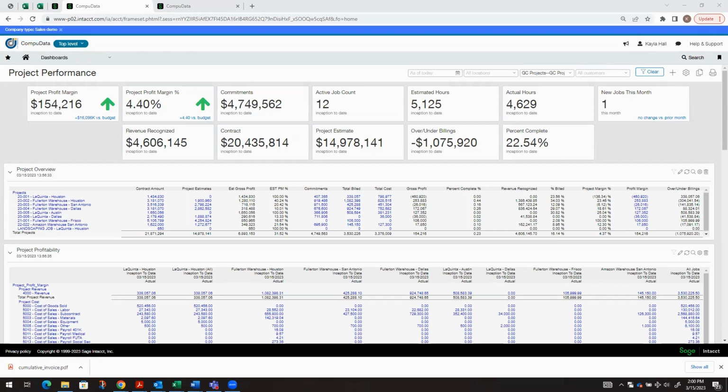I'm the Intacct Practice Director here at CompuData, and today I'm going to show off some of the CRE features of Sage Intacct. Sage Intacct is a modern, state-of-the-art ERP solution, which stands for Enterprise Resource Planning, construction accounting solution. It's easy to use, with simple navigation and drill down access to your data.